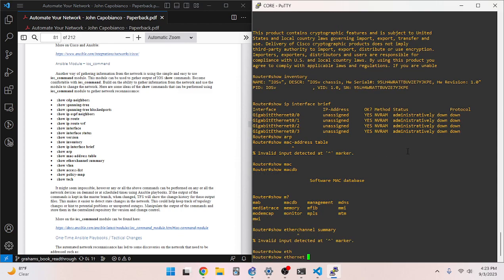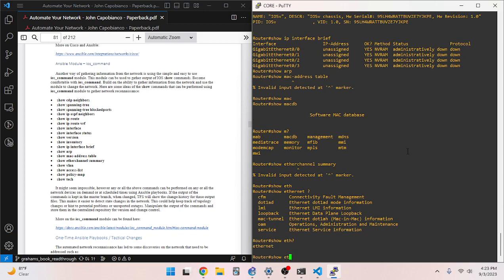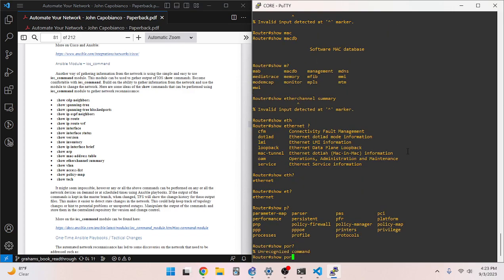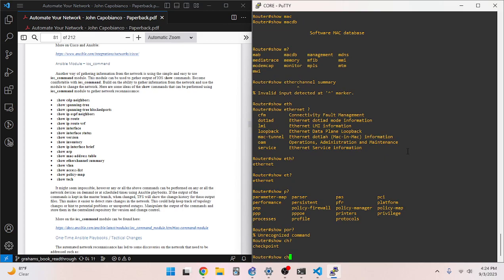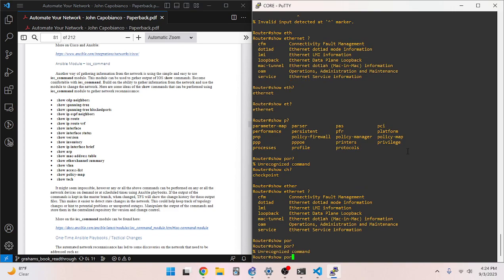And here's another one, EtherChannel summary. Show eth. Yeah. Port. Or channel. See, it doesn't even have port channels. It depends on the device. These are just all commands that could be useful depending on your specific device and your specific circumstance. They might not be so useful.